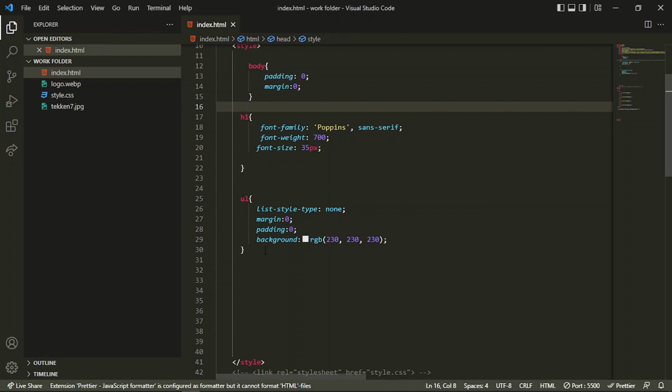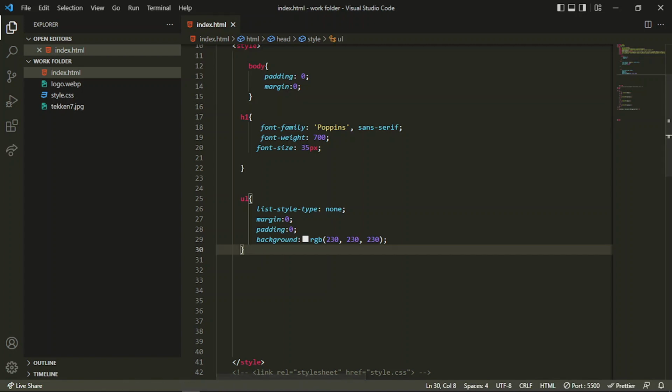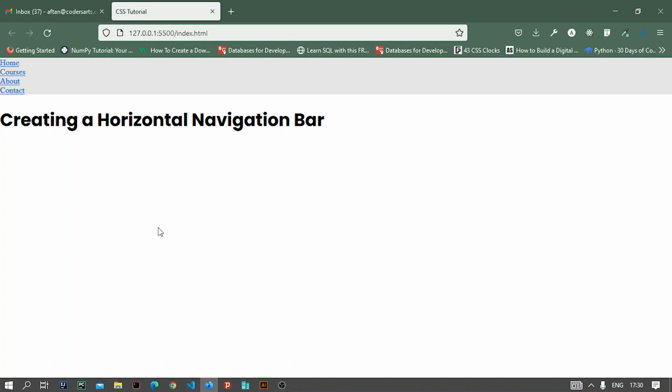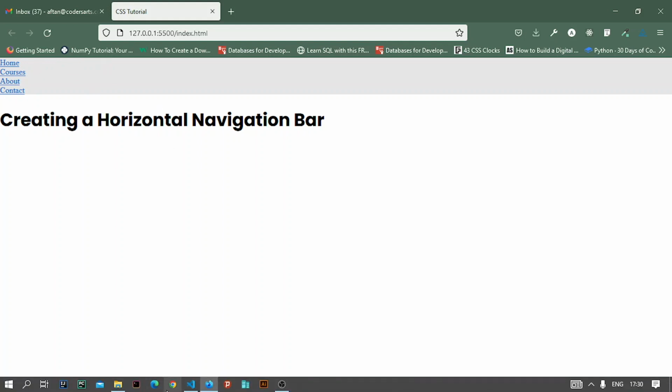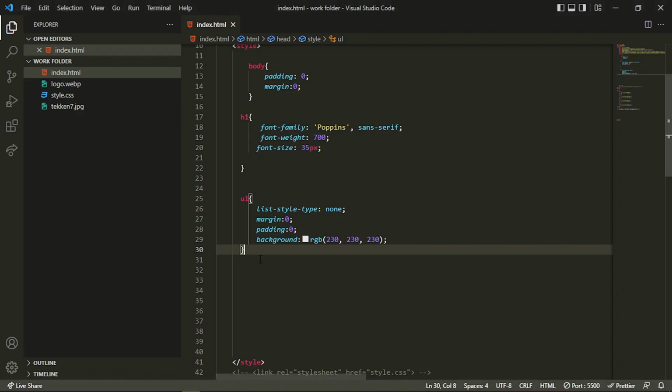After that, what we want is for these list items to come in one line, right? So basically, what is a horizontal navigation bar? It is that we have these links in one line or in one row actually. That we can do by different properties.